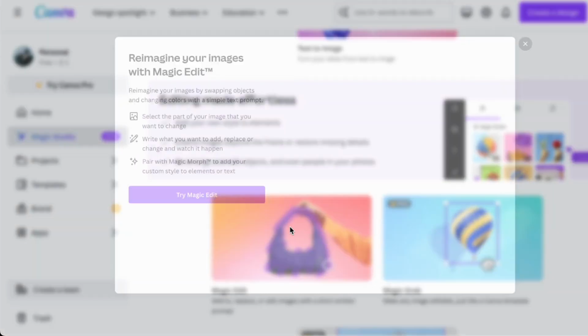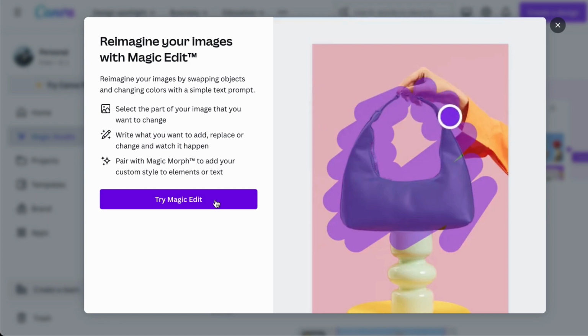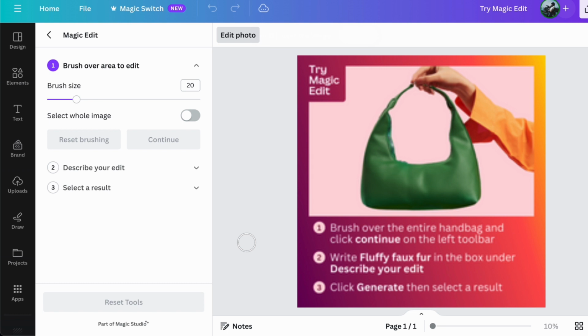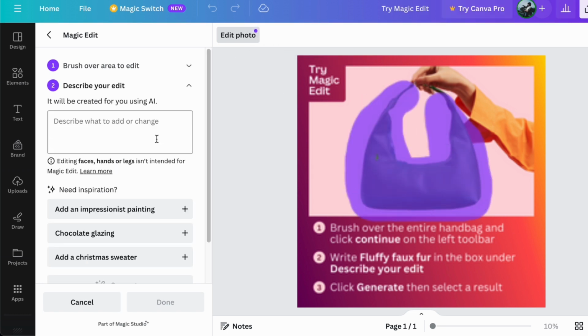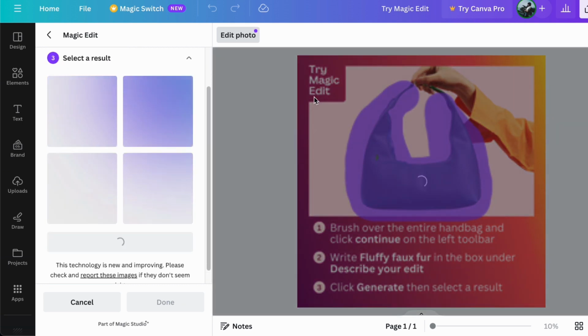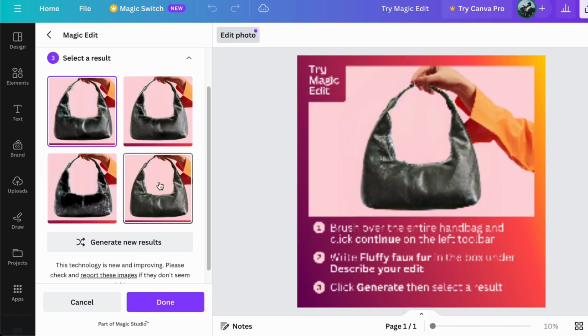Finally, let's look at Magic Edit. This is where you can easily change pictures. Just use a special brush tool to mark the parts you want to change. Then type in what you want to do in the text box. Watch as the picture magically changes right before your eyes. It is pretty cool, isn't it?